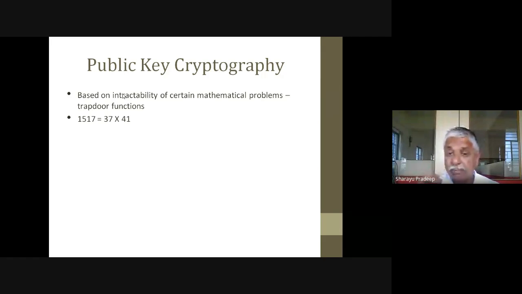So what I'm trying to tell you is, given a number, finding its prime factorization takes effort. But if I give you the factors to find the number, it's very easy, very simple. Such a thing is called a trapdoor function. Going one way is easy, coming the other way is not easy.